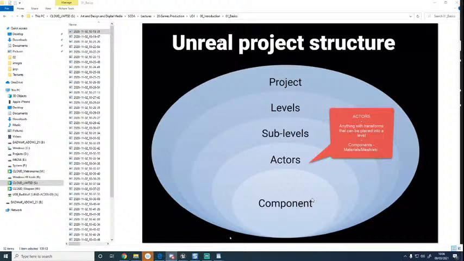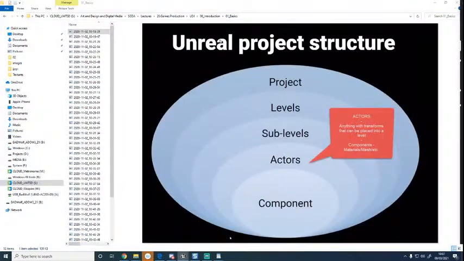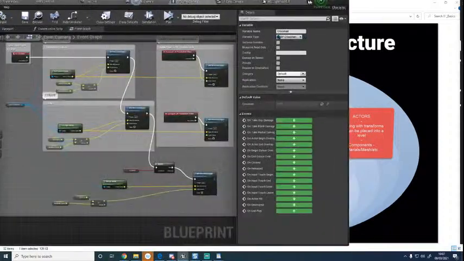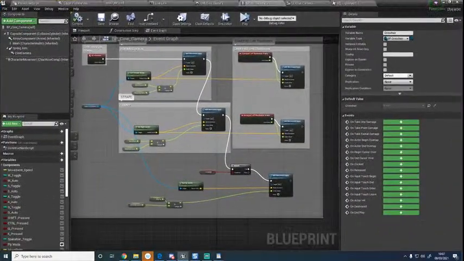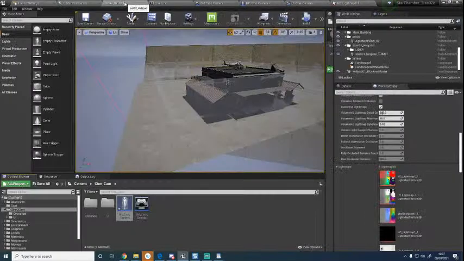Now, what does it mean that it's a class? Well, we'll get to that. But basically, we have projects, levels, sub-levels, actors, and components within those actors. So let's take a real quick look at what that entails. I'm just going to bring over a little work in progress. The project is important to consider because, there it is.